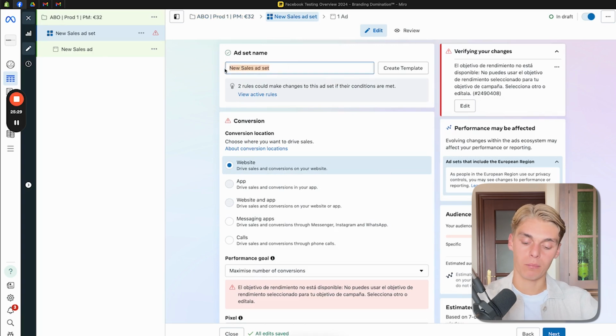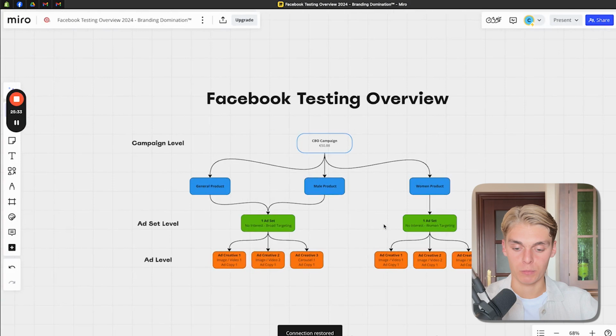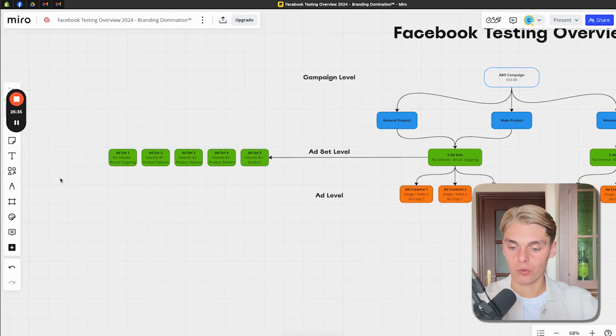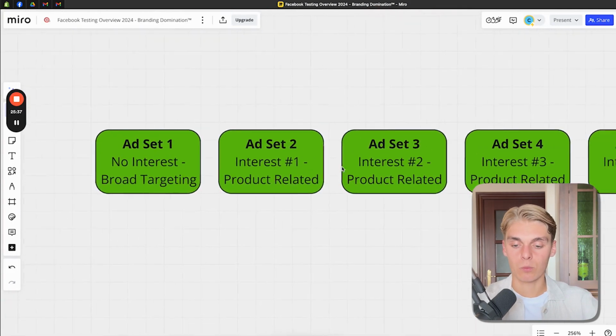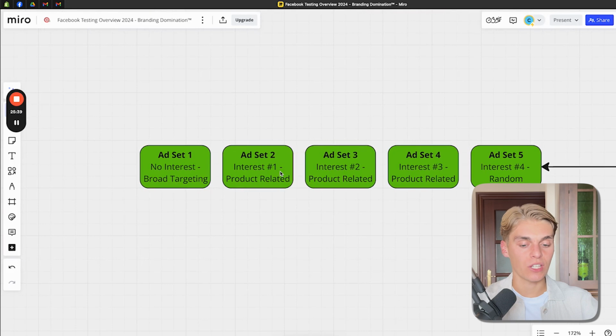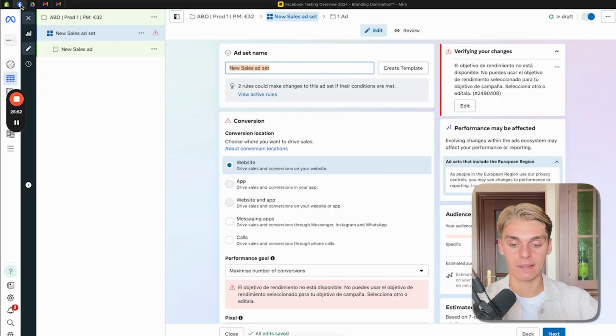And this will be, for example, a specific interest related to the product. As you can see what I've done here, ad set 1 is no interest. Ad set 2 is interest 1, product related. Interest 2, product related. Interest 3, product related. And interest 4 is going to be completely random, okay? Not product related. I will show you guys what I mean by that. So for the first one, this is going to be no interest, exactly the same as we did for the CBO.